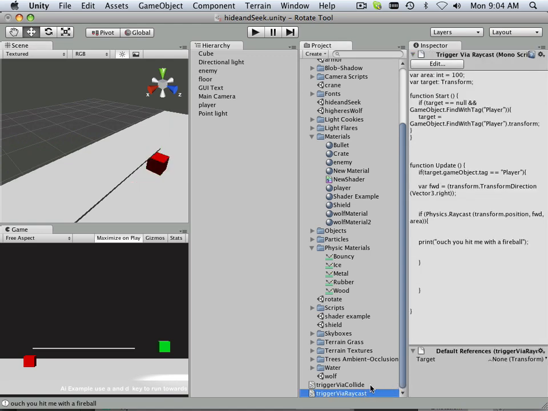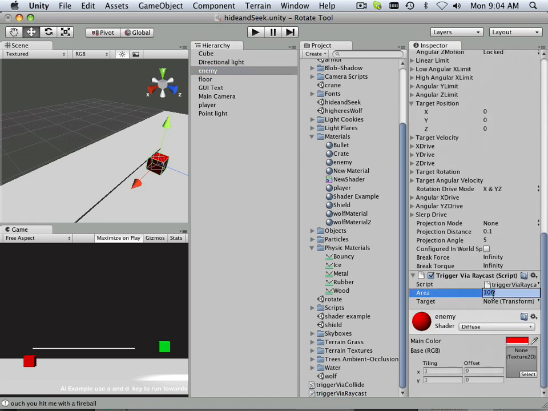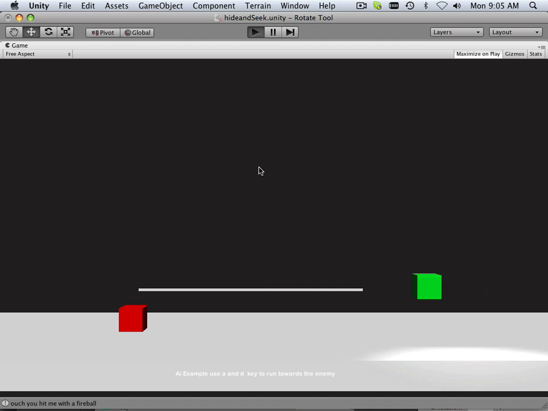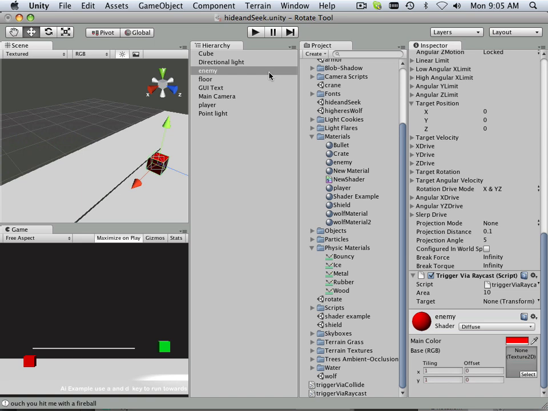Another thing is, because raycasting is so universal, I can turn an enemy from a wizard that throws fireballs to a zombie just by distinguishing the area as 10. So now you should walk up to me and then it triggers. Ouch, you hit me with a fireball. All right, so perfect. This is exactly what I want.